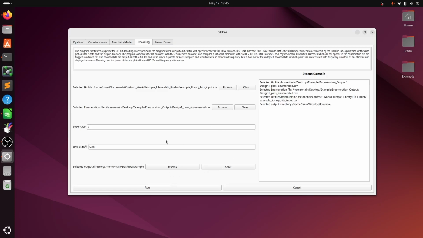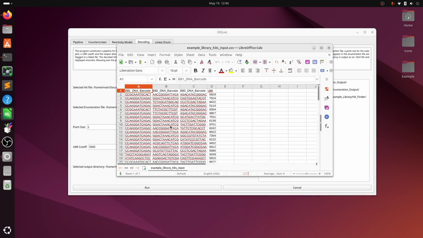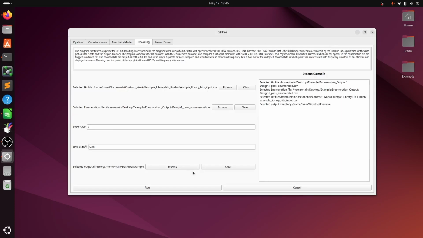Before we do that, let me show you this input file. It's really quite simple. It simply includes 3 columns, including the barcodes that have been identified from screening, as well as the UMIs. With that, we can simply click Run and begin the process. Once this process completes, we'll be able to review hit structures, download summaries, and explore trends visually through the interactive plot.